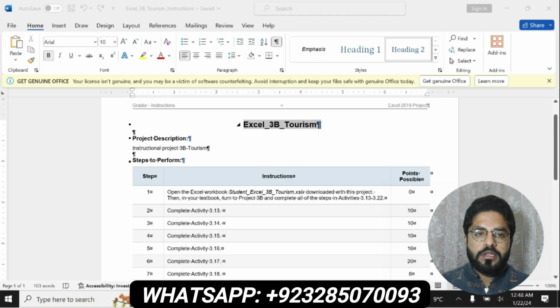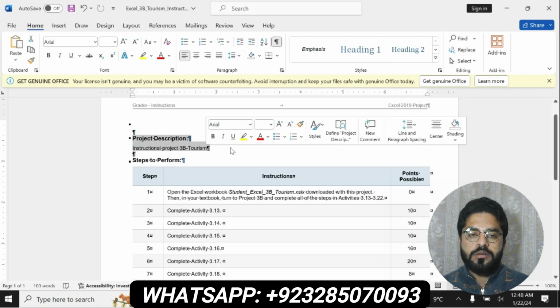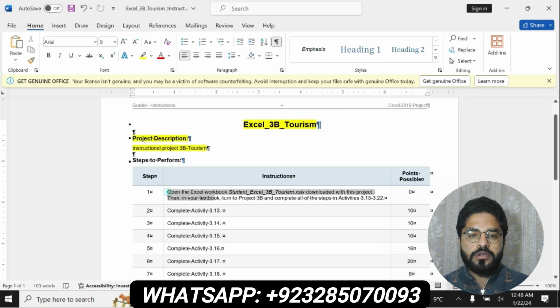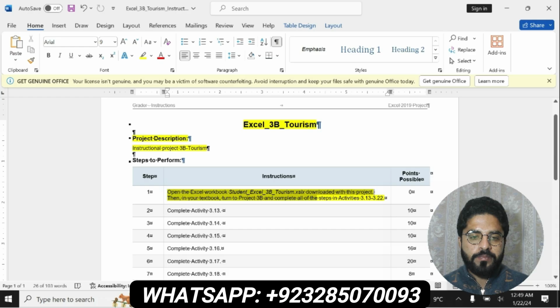Now let's start today's assessment and go through it step by step. Here is the title of the assignment, Excel 3B Tourism. There is a project description, Instructional Project 3B Tourism. Move to question number 1. Question number 1 is, open the Excel workbook Student Excel 3B Tourism downloaded with this project. Then in your textbook, turn to Project 3B and complete all the steps in activities 3.13 to 3.22.